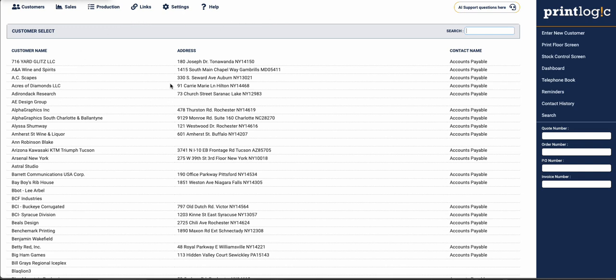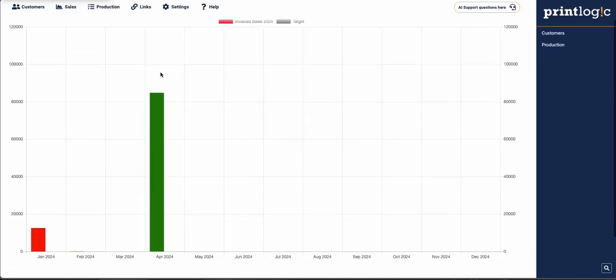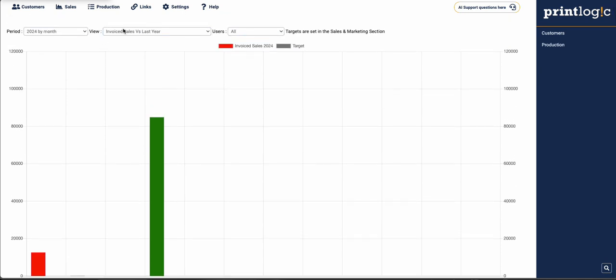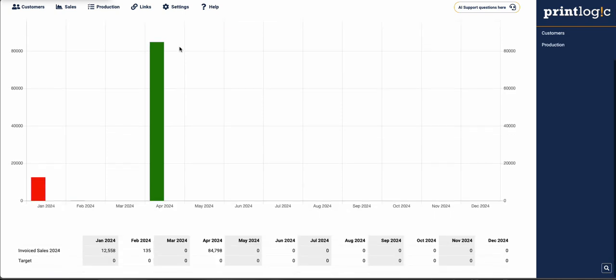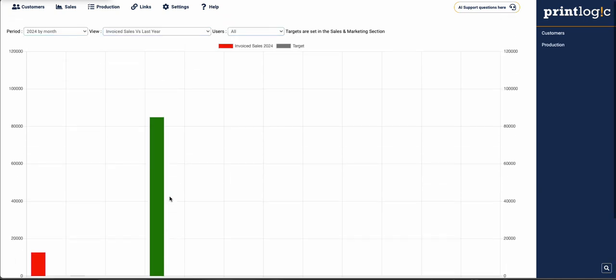So when you log into PrintLogic, you have a sales section here, so you can see that there is a sales versus target in the drop down. So when you click on that, the first dashboard that's going to pop up is going to be 2024 by month, and you're going to see invoiced sales versus last year. So this will be this year's sales versus last year's sales, so you can see the difference of where we stand of the actual sales numbers year over year.